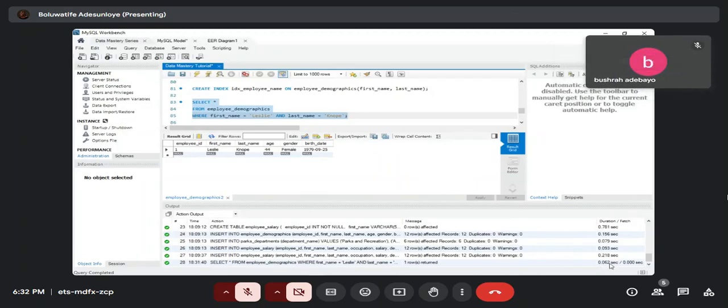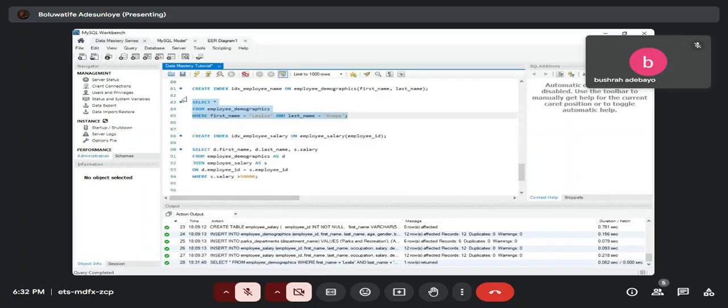So it used 0.062 seconds to look for this. Now let's input CREATE INDEX. What this CREATE INDEX is saying, let me explain. This index will help us speed up queries that filter employees by their first name and last name. So CREATE INDEX, this is the syntax.